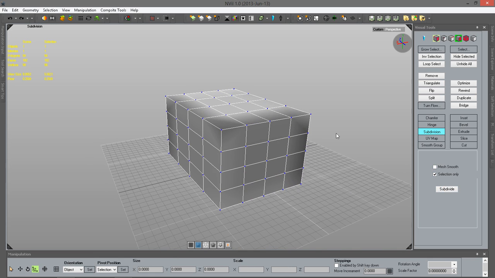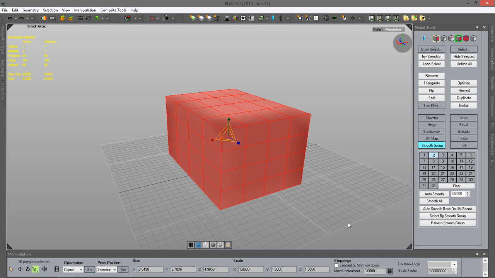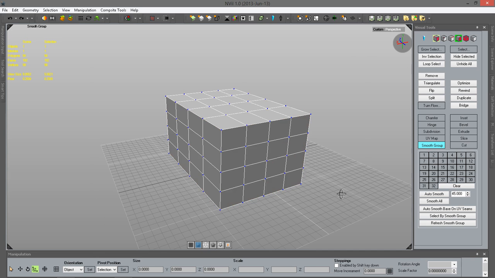And it automatically assigns smoothing groups. Yes, it has smoothing groups. I'm just going to clear those. Let's go ahead and select the whole thing here and clear the smoothing groups. Okay.